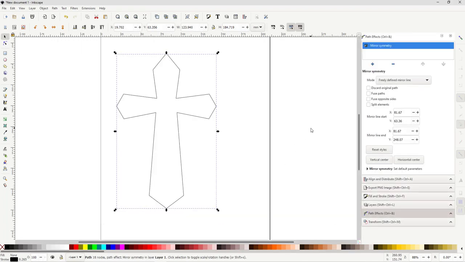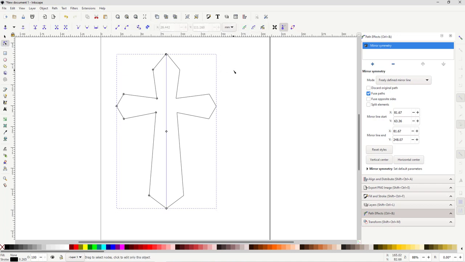So if I click on that one, you can see it just made the other half of the cross for me. So some things that I usually do, I leave it on freely defined mirror line, and I click fuse paths. And now I can click on the node editing arrow and I can make adjustments to this. Like now I realize that the bottom node and the top node weren't aligned. Now watch, as I move this node, it moves both sides.